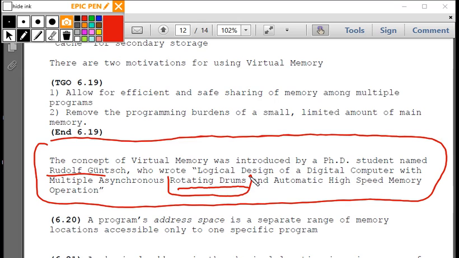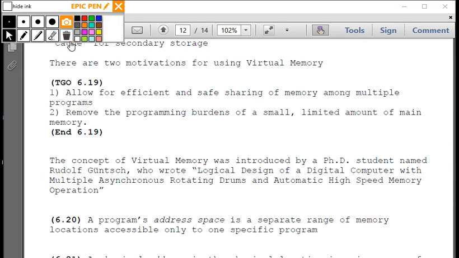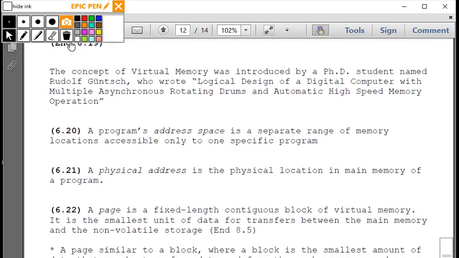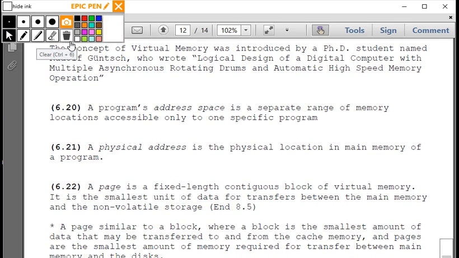So we have to talk about programming address space because that is how we actually use the information here. An address space is a separate range of memory locations accessible to only one specific program. So here's what that means.